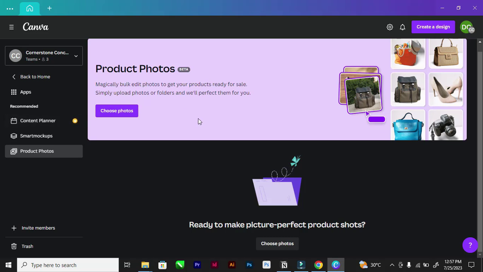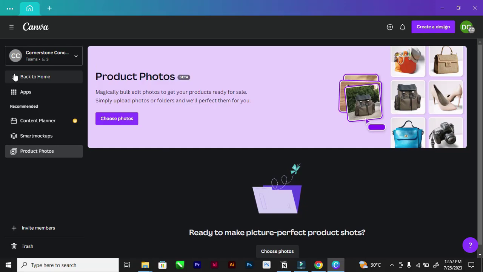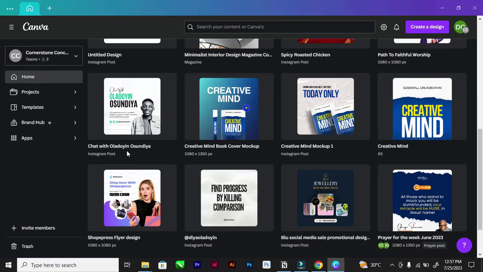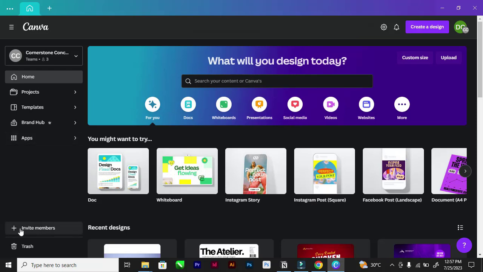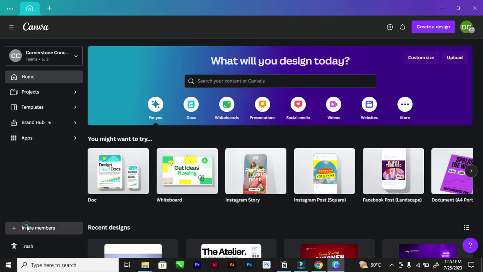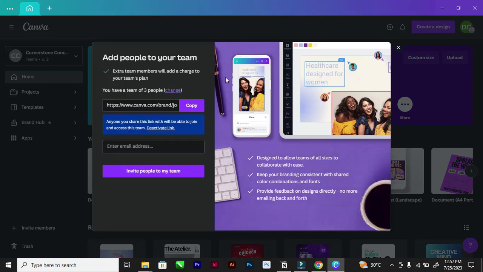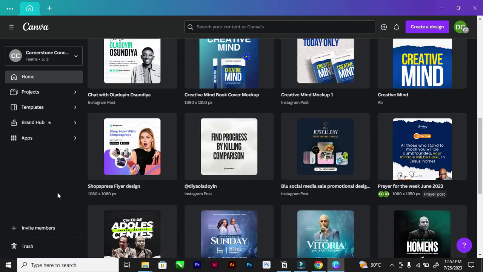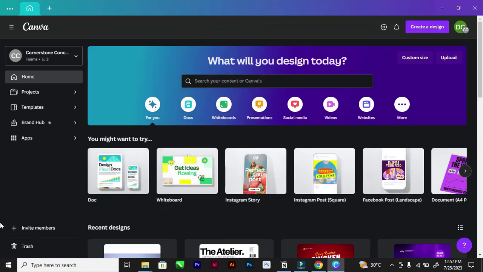If you have material or resources you want to use and you can't find them on Canva, you can also upload them. So right here below is the invite members section. If you want to invite a member to your team, this is where to go. You can add other people to your team where you can work together on different projects.